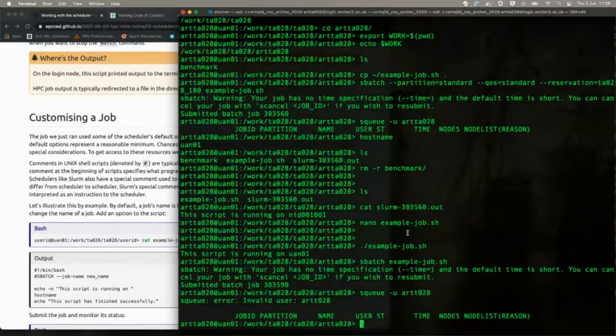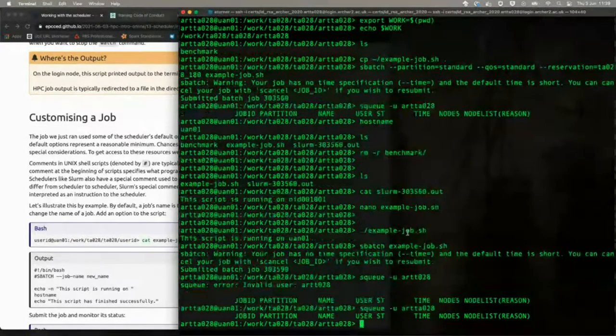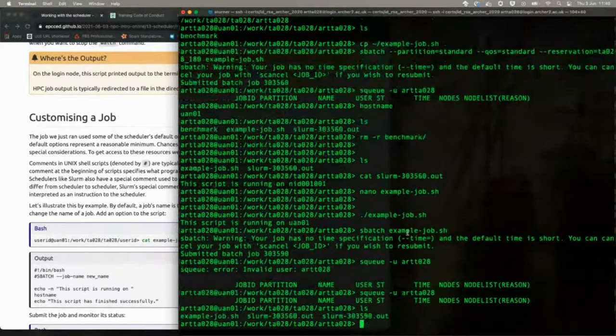Oh, I've got the wrong user, but it doesn't matter. I'm not quick enough to see it running. But if you'd been able to see it running, you would have seen that the job name was different. Everything was fine. And if I ls here, you can see I've got another Slurm output file matching the job ID when I submitted this time.